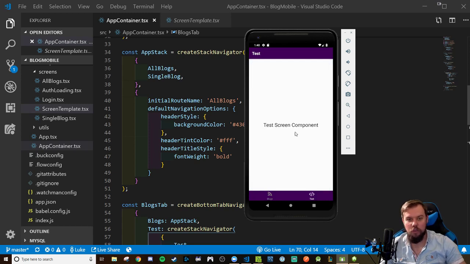So for you guys' homework, and if you're a part of our curriculum in Gravity as a student, your homework in your lab is going to be to take this test screen component and try and make a component instead for adding a new blog.